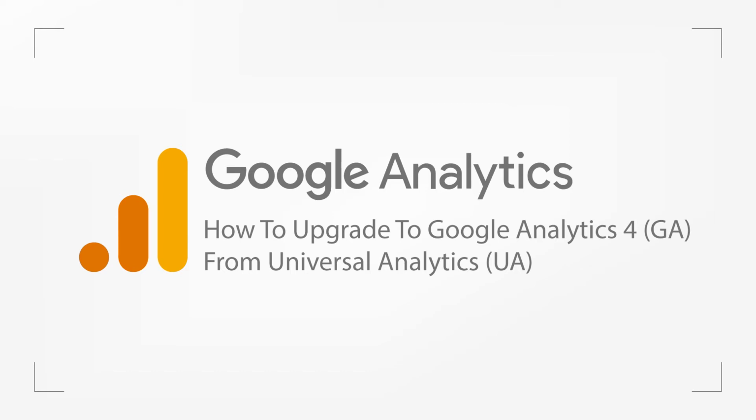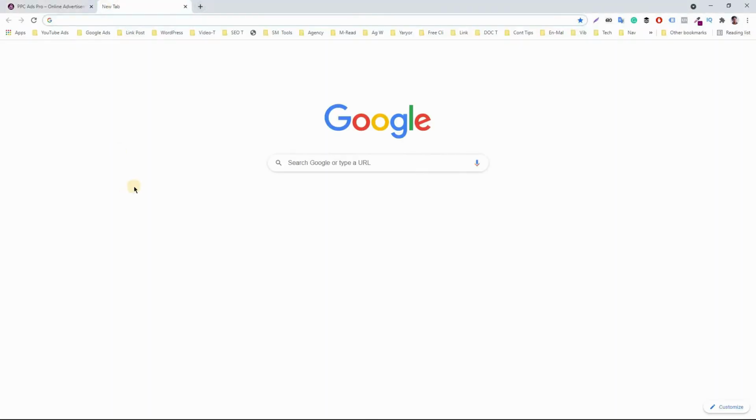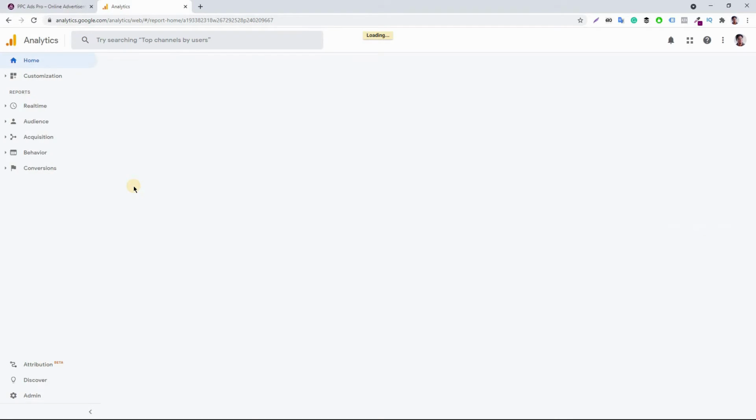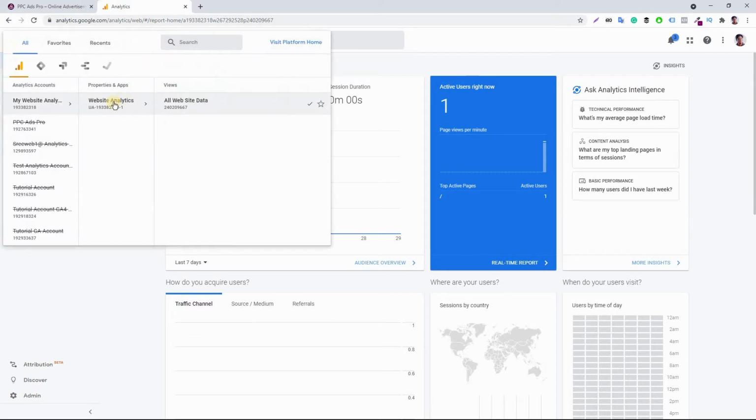Today I'm going to be going over how to upgrade your Universal Analytics into GA4. Let's log into Google Analytics. Right now in this Google Analytics, we created one account and a property. This is the existing Universal Analytics on your website at the moment.